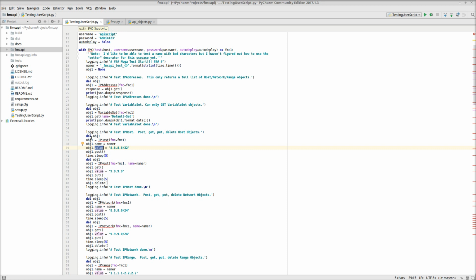So you can see I've instantiated a bare instance of the class, I've given it a name, I've given it a value, and then I've used the post method to actually push that data up to the FMC1 object. Up until I said post, all this code only resided inside my computer program as obj1. Then through my unit test, I delete that object. I know I don't have to, but I do it anyway.